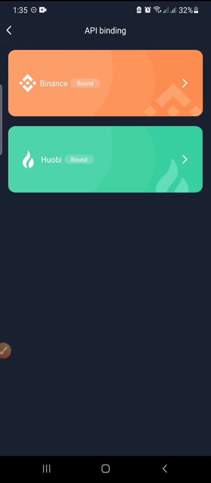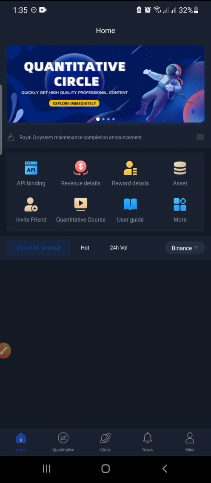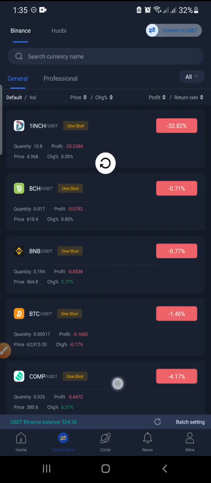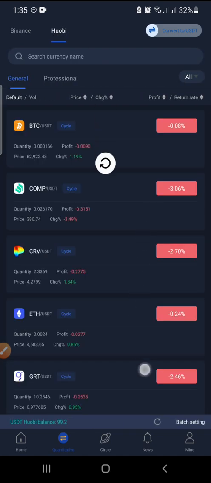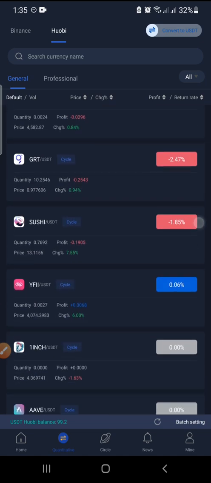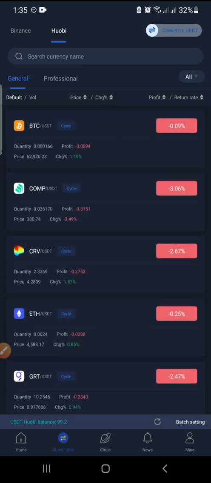So with that, my Huobi will start working, because I already have an active trade on my Huobi account. Let me check. Okay, it's already trading. Can you see that? Yes. So that's how to use the Huobi account API to bind your RoyalQ. It's as simple as that.